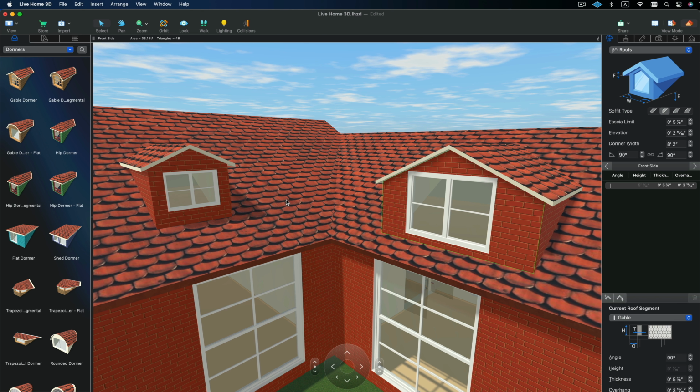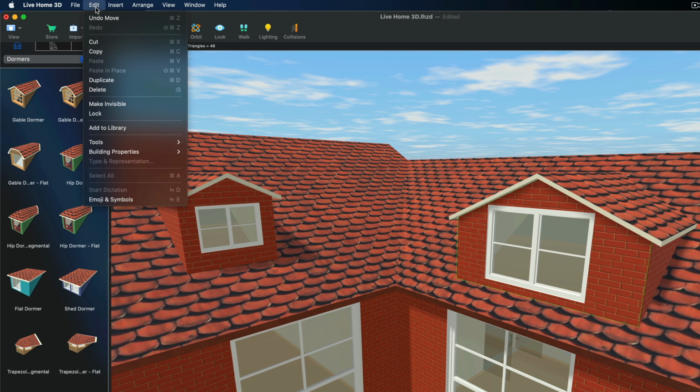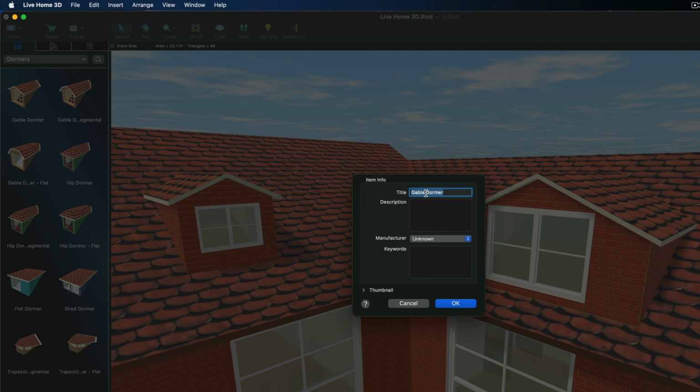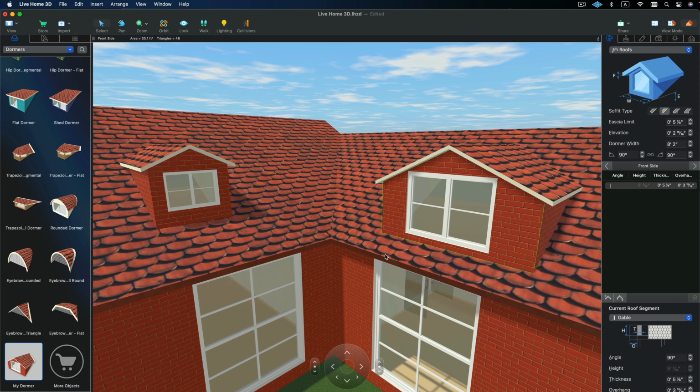Now, once you get a dormer you like, you can save it to the Object Library for future use by going to Edit in the menu and choosing Add to Library and filling out the information in the dialog that shows up. That basically wraps it up for dormers. Now your loft can become more than just a dusty storage place.